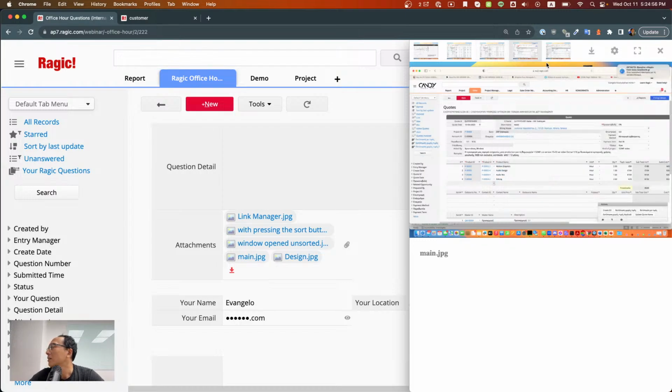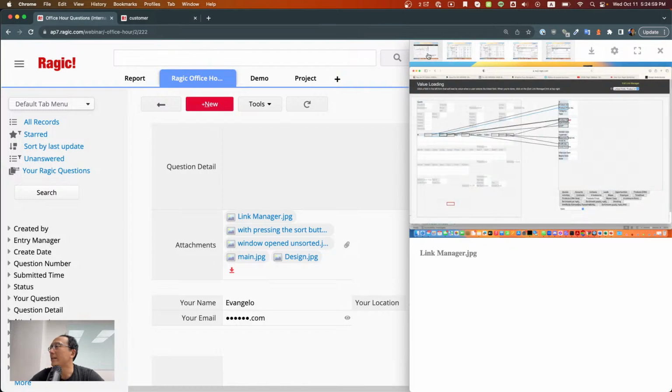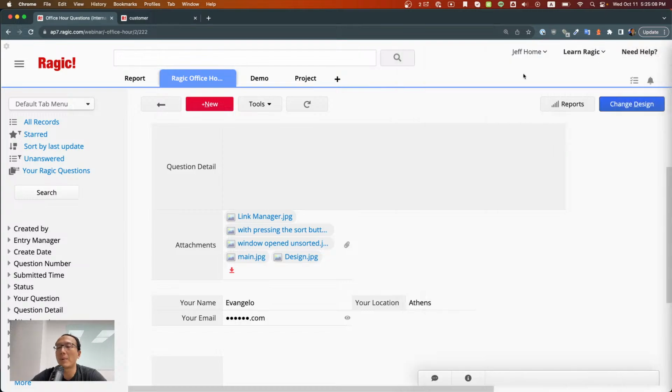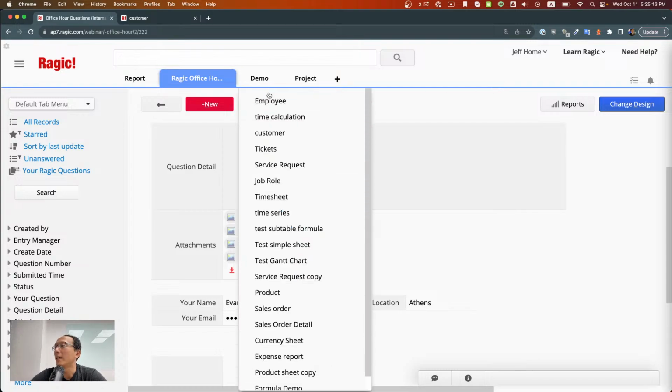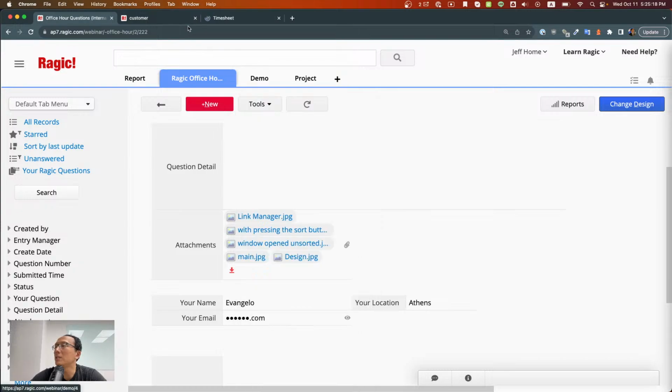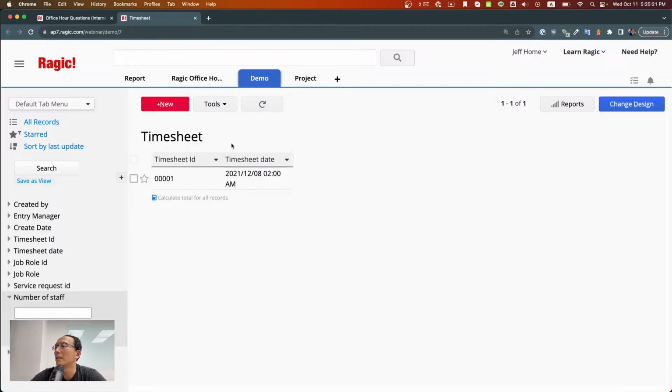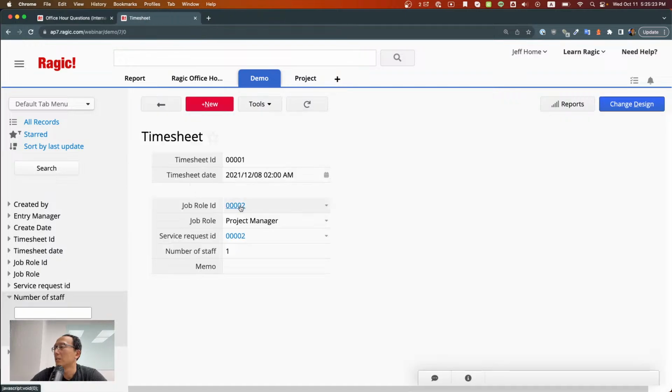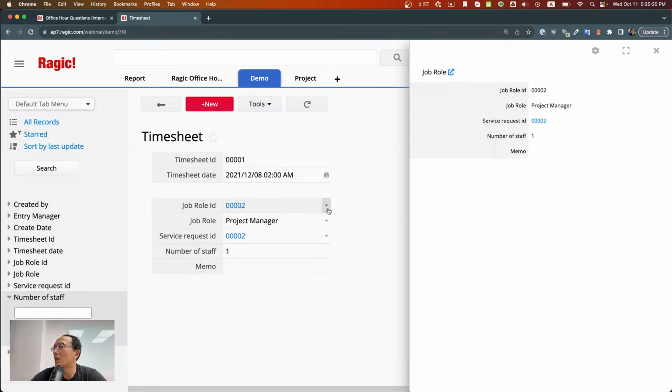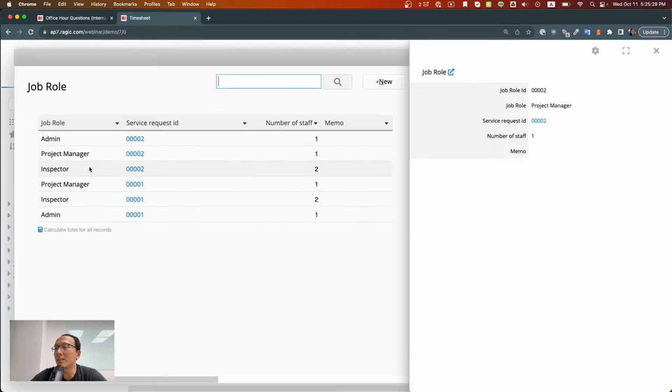Okay, so the way to do this is that when you're choosing a record from another sheet, you can apply a default filter to the other sheet so that by default, the other sheet would be sorted in some way. For example, if we're creating a timesheet, let's say when we're choosing a job role ID here, we would like the job roles to be sorted A to Z by default.